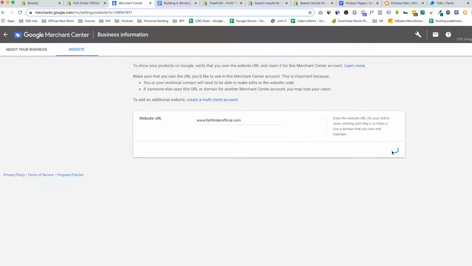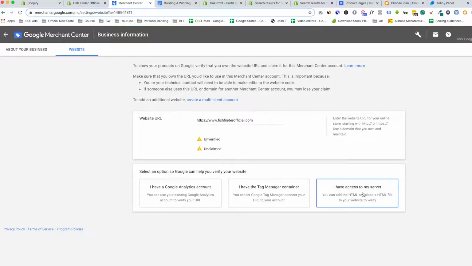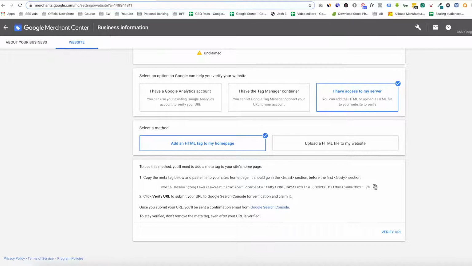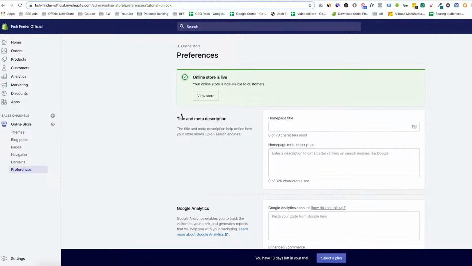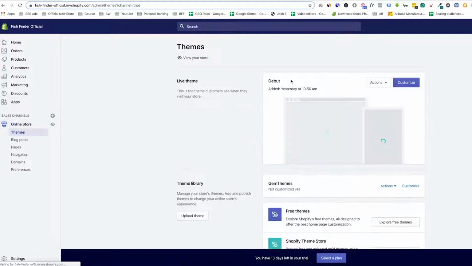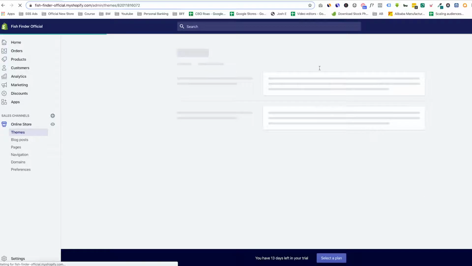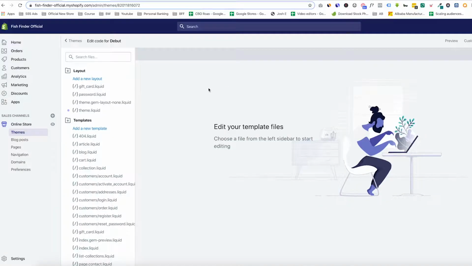Now, what it's going to have us do is install a code. So I have access to my server. Great. Add an HTML tag to my homepage. We're going to copy this and we're going to go to our Shopify dashboard. Now we're going to go to our online store. Under actions, we're going to click right here and edit the code. We need to put this in the header section, right at the top.